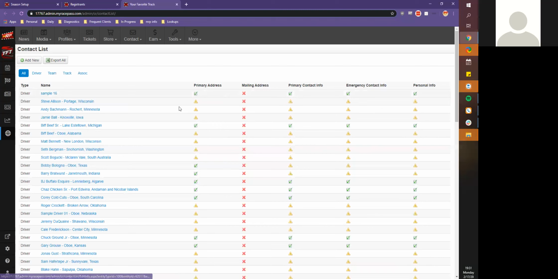But if somebody wanted to change their address, we could do that in here. This is also where, if you're printing out checks, the addresses for those checks are pulled from.